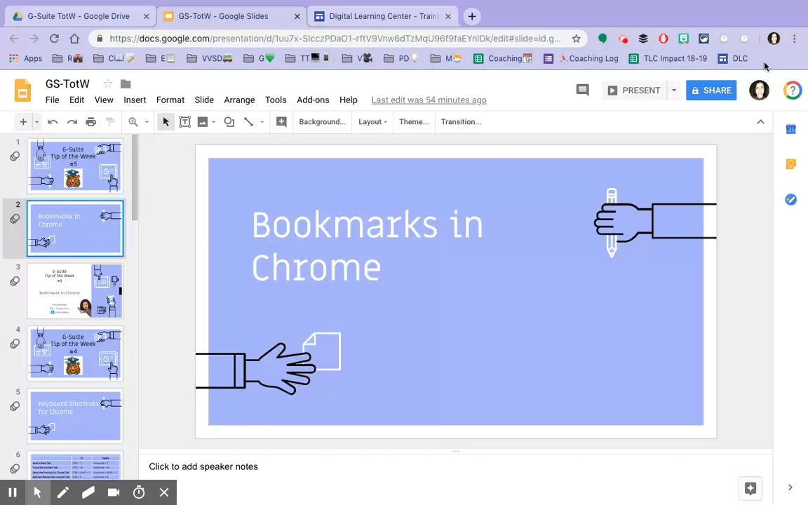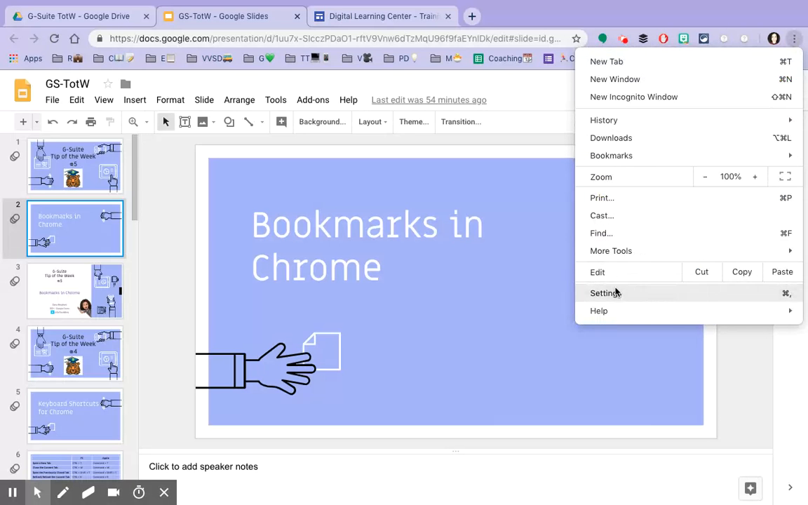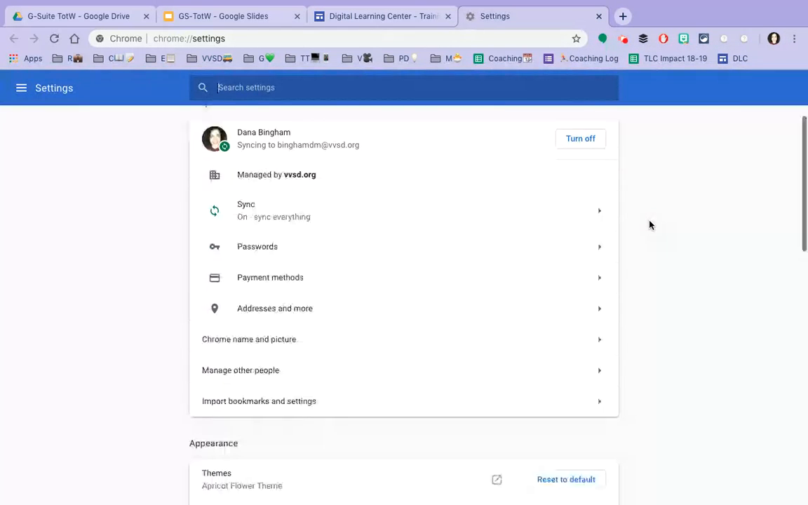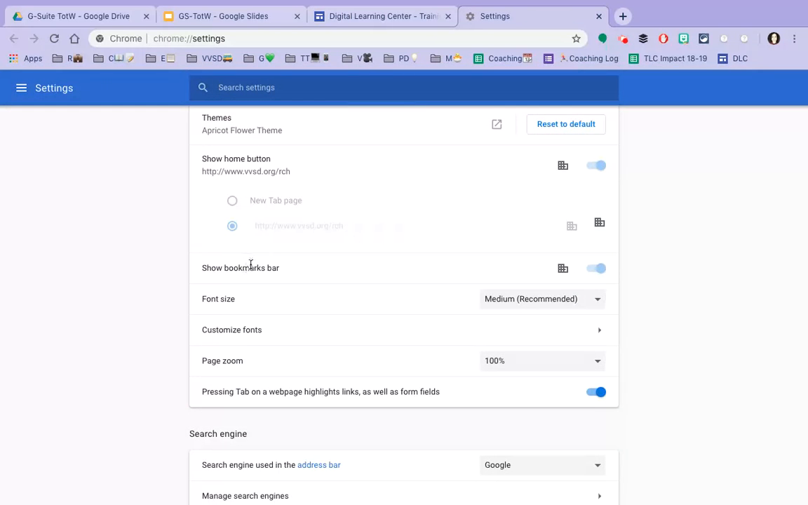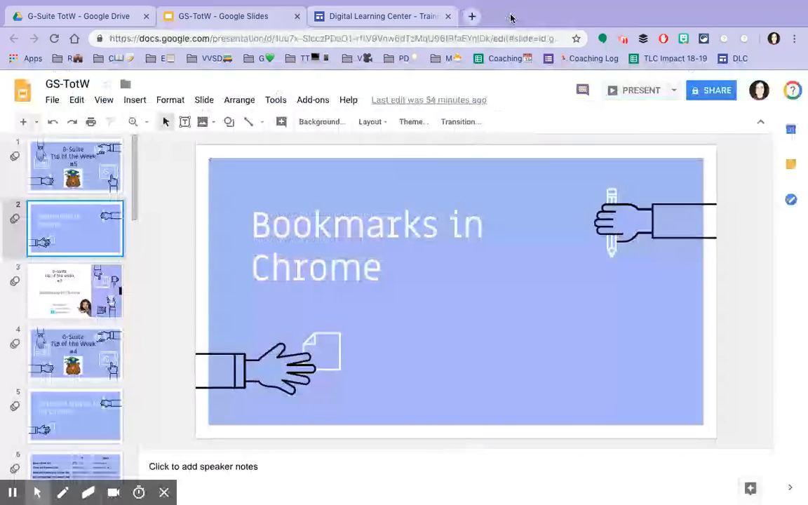Now if you're logged in to your VVSD Google account in the Chrome web browser, the bookmarks bar is automatically enabled. If you're logged into a personal account, it may not be automatically enabled. So let me show you how to turn that on. Go to the 3 vertical dots in the top right corner, select Settings, scroll down until you see Show Bookmarks Bar, and toggle this switch to the On position. Now, once you start creating bookmarks, they will all live below your Omni box in the Chrome web browser.